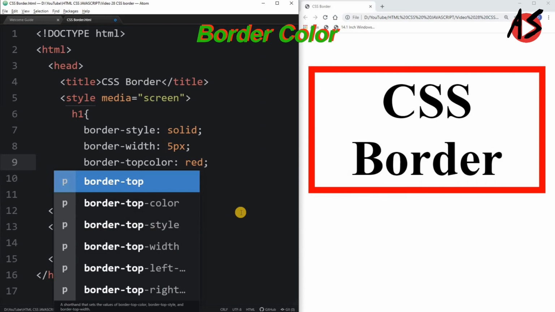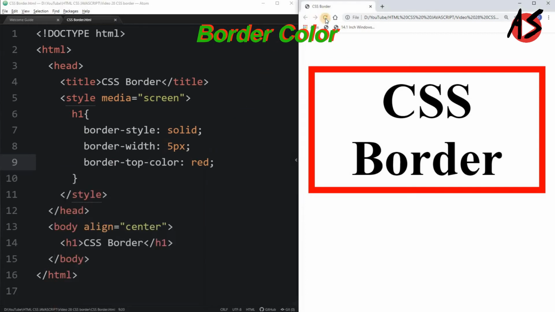If you want to set only the top border color, then you can write border-top-color equal to red, and you can see here only the top border is red, and then you have the default black color at the right, bottom and left. So you can set border-top-color, border-left-color, border-bottom-color and border-right-color as you want. You can even set different border colors using the short way.